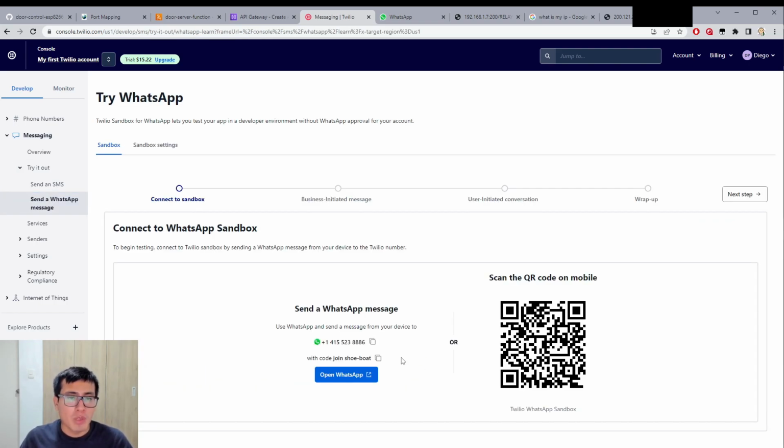Okay, so here we need to send this message, join Shoeboat. Yours can be different, to this number. Why? Because when you send this message to this number, the trial service is going to know that your number is allowed to interact with this bot, with this Twilio bot, and only people that join this sandbox with this message can interact with this bot.